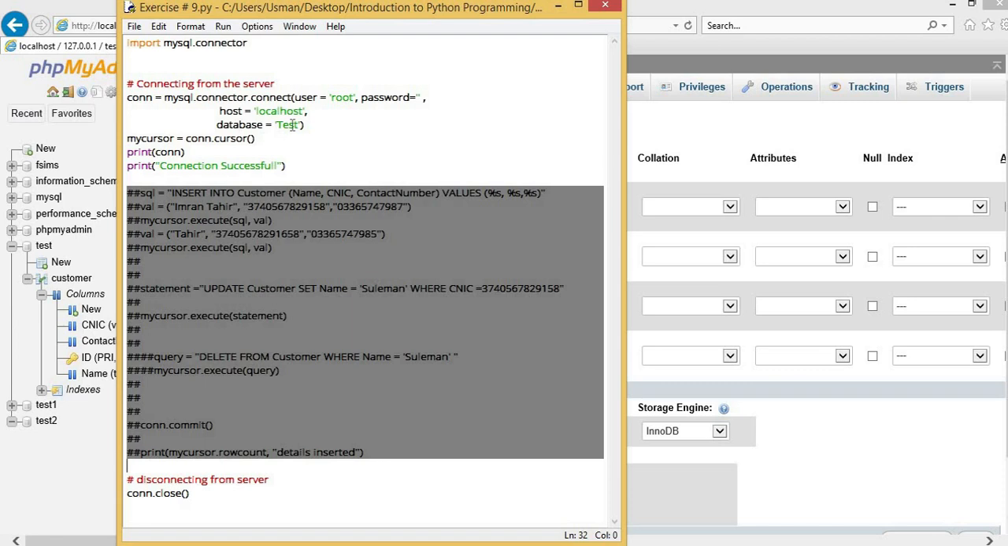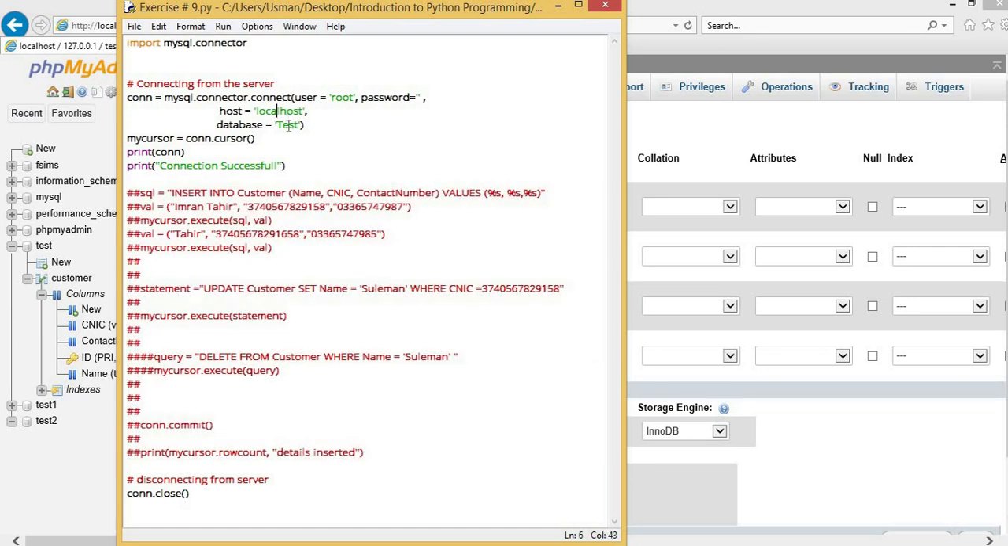My database name is test. User will always be root when you establish it on localhost. Password will be empty when you establish it on localhost. In host, localhost, and in database, the name of the database. If you have to use it on a server, then the username, password, the IP of the host where you are deploying it. Here the IP will come and in the end the name of the database.